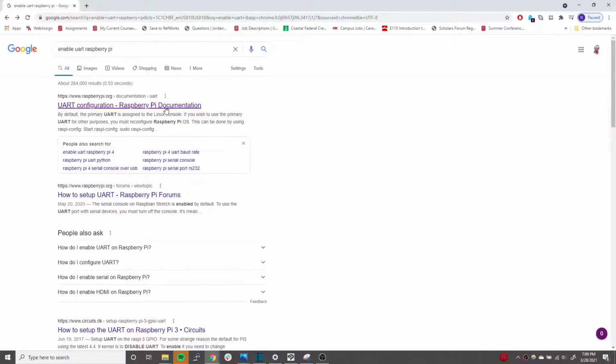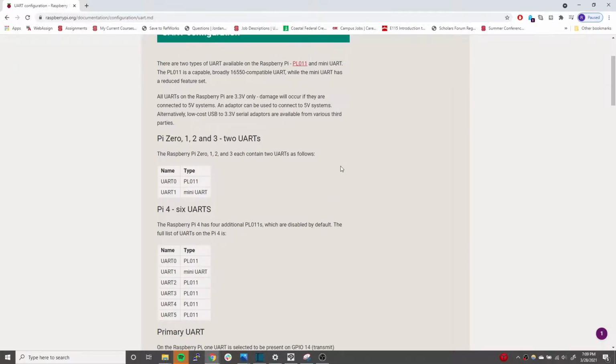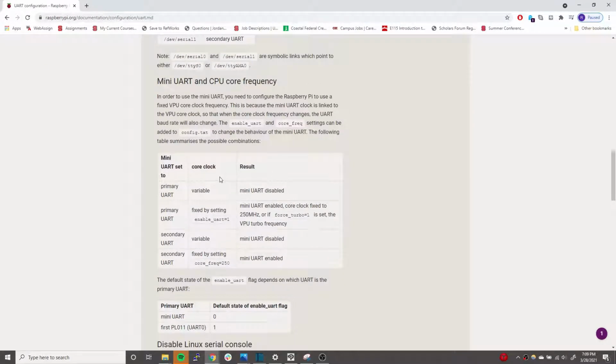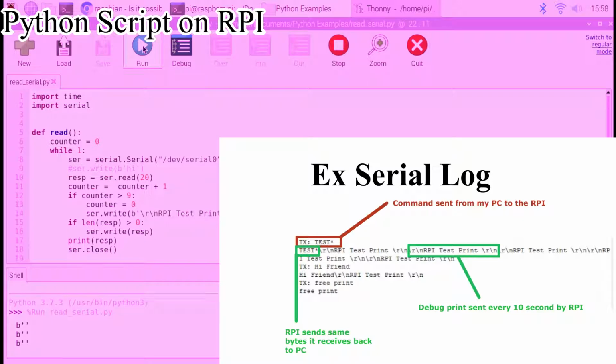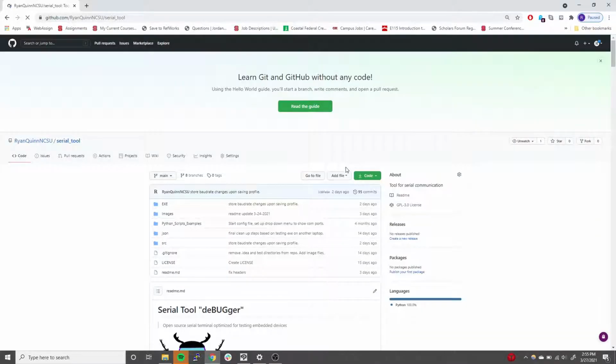Also note, I have enabled UART on my Raspberry Pi. This is making a small edit to the config file within the Raspberry Pi directories. On the Raspberry Pi itself, I'm going to have a Python script running that will send back any serial commands I send to it. Also, once every 10 seconds, it'll send a debug print over the serial. Now on to the tutorial.